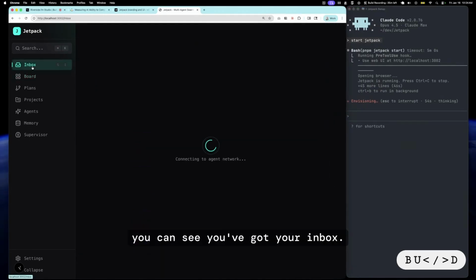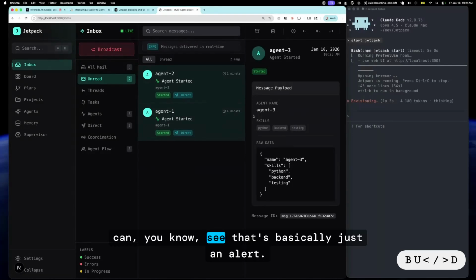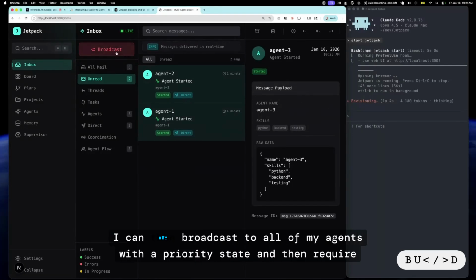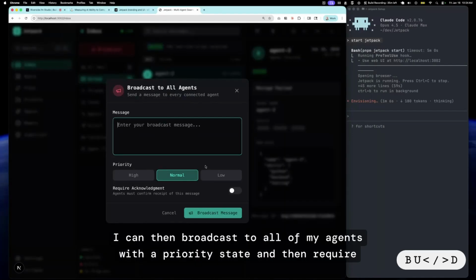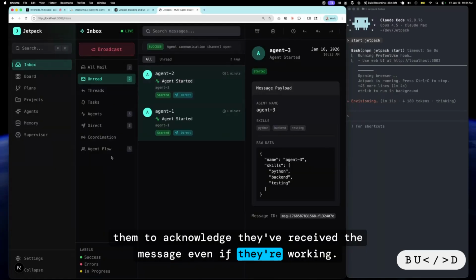you've got your inbox here, and I can see my different agents, and I can see all the mail. I can see that's basically just an alert. I can then broadcast to all of my agents with a priority state and then require them to acknowledge they've received the message, even if they're working.